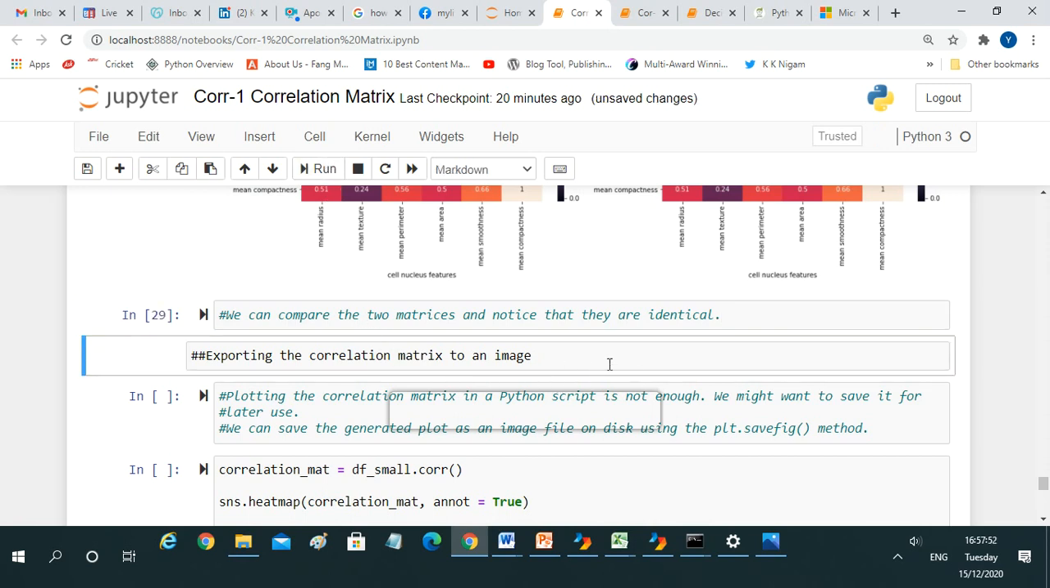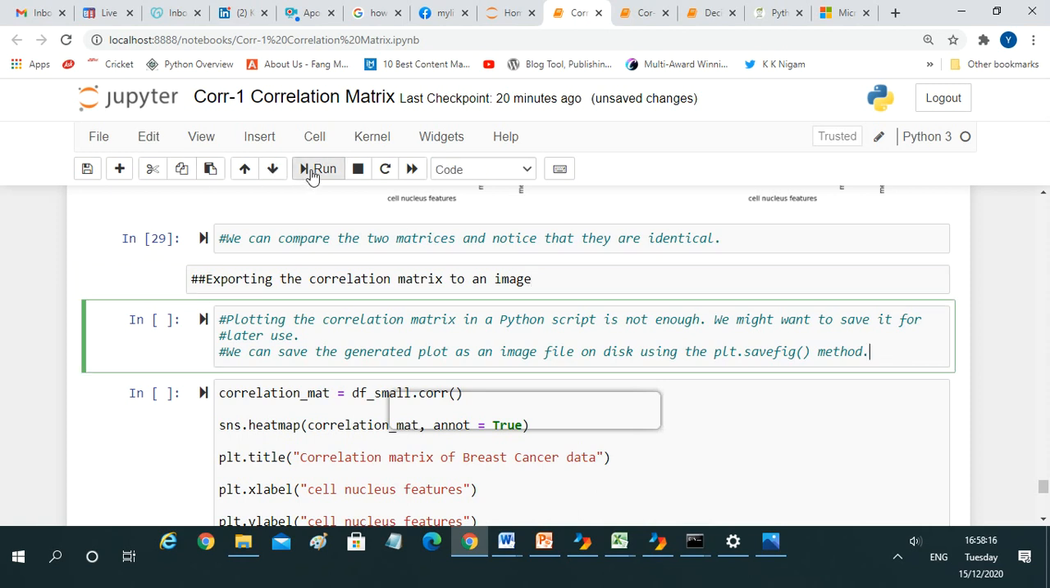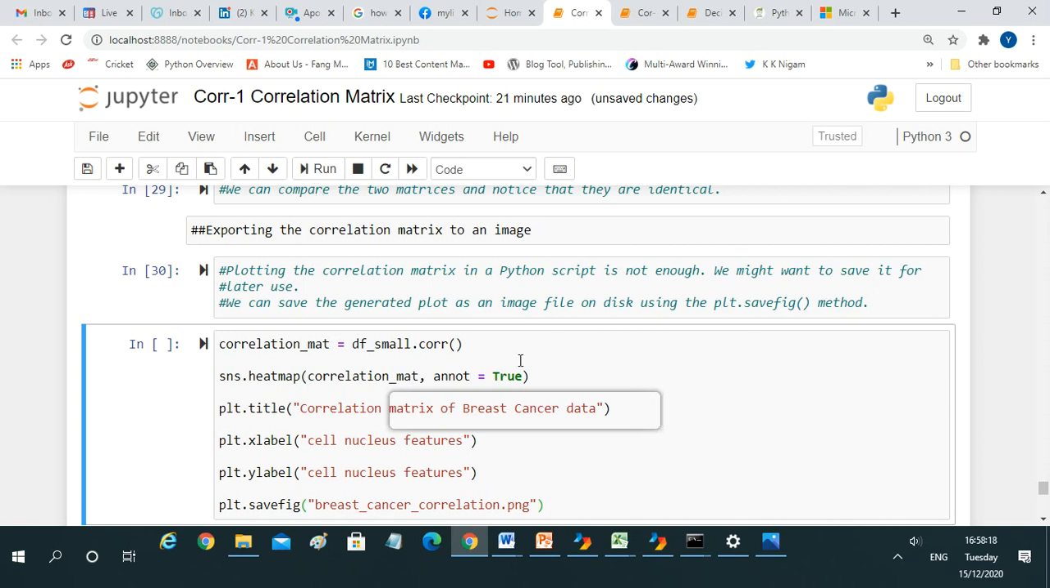Now exporting the correlation matrix to an image. We can also check by exporting it to an image, and this image will get stored in your working directory. Plotting the correlation matrix in a Python script is not enough, so we might want to save it for later use. We can save the generated plot as an image file on disk using the plot save figure. So we can run this.